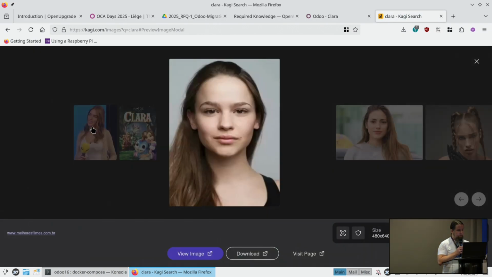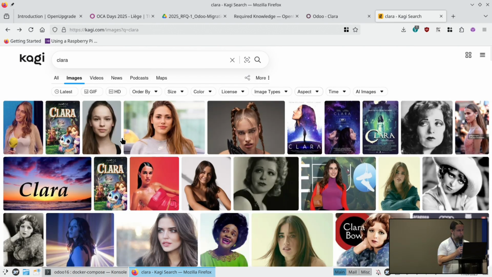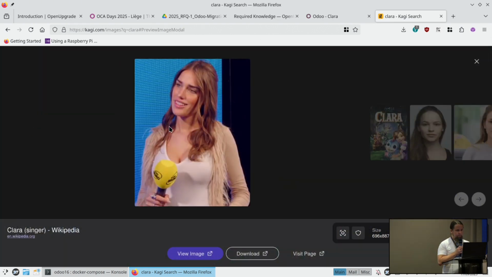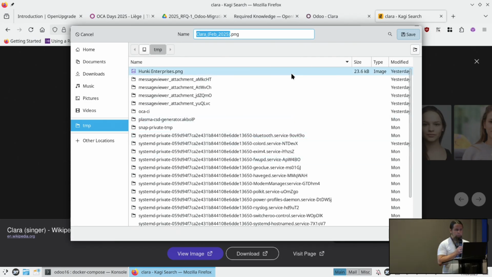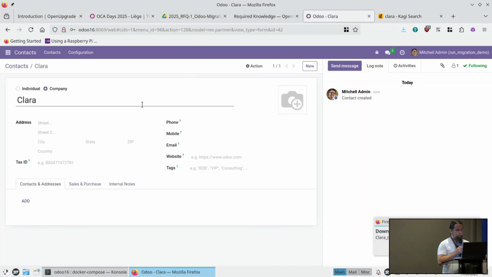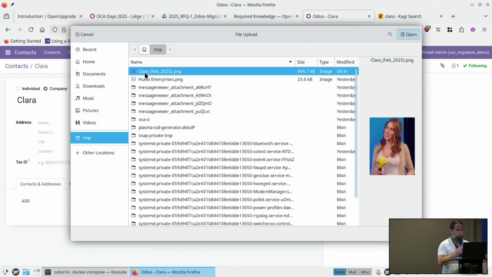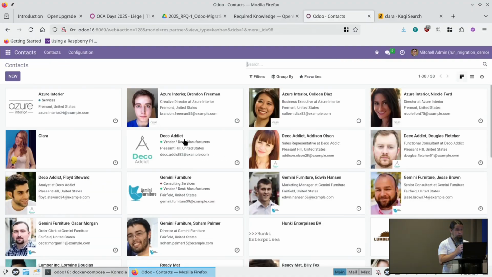Is that a good Clara? That's a great Clara. Maybe a little too young. Whoever that is. Yes, we save her. We add her here. So, now, Clara in V16.